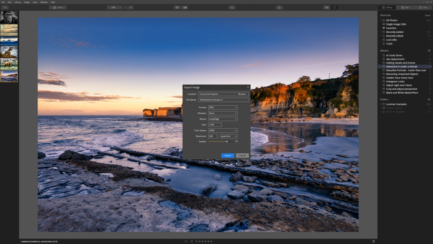Currently we're at 240. The printer I use likes to receive files that are 300 pixels per inch. But as I said, it's only relevant when you're actually going to print. If you're just sending this stuff to the web, don't even worry about this setting here.